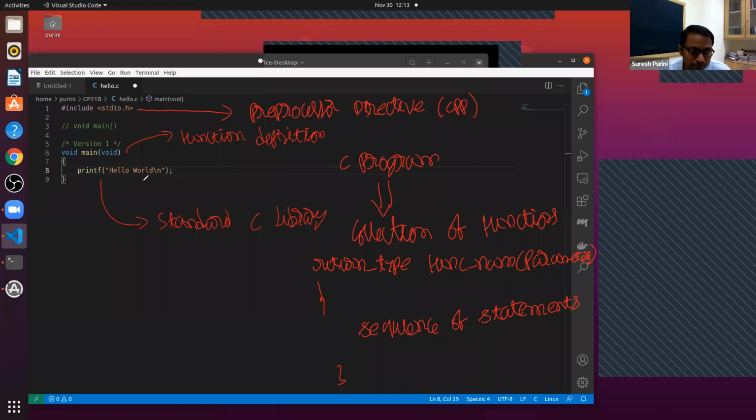On line number 6, we are defining the function main, but on line number 8, we are not defining printf. We are calling printf, and printf is defined elsewhere. It is part of the standard C library. In order to use that, we have to use the include statement on line number 1, include stdio.h. Printf is strictly not in stdio.h, but yeah.